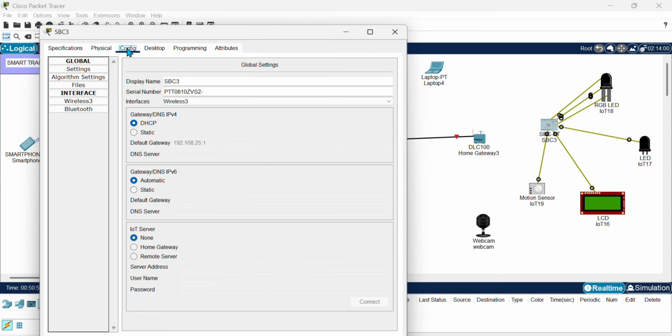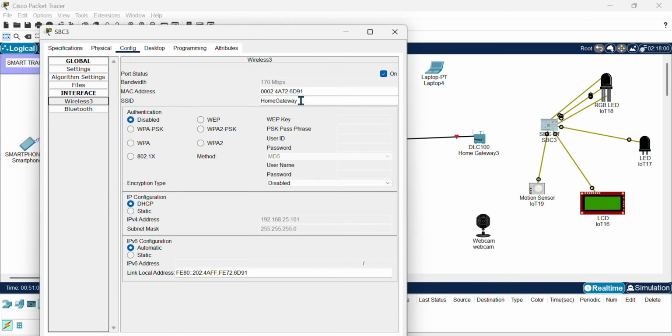Now we are going to configure it the same way we did previously. Go to wireless, select WPA2 PSK, change the name, set the password, move forward.